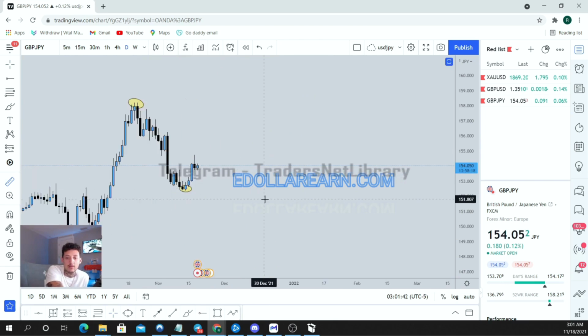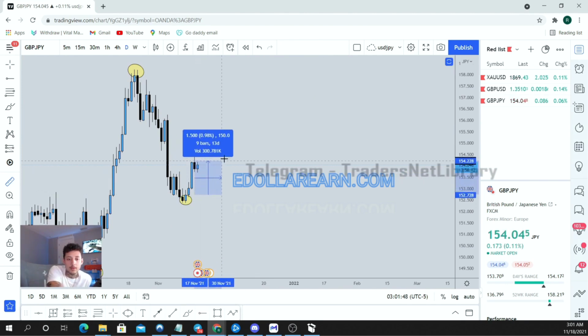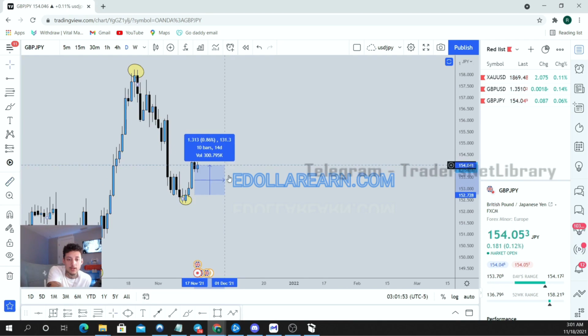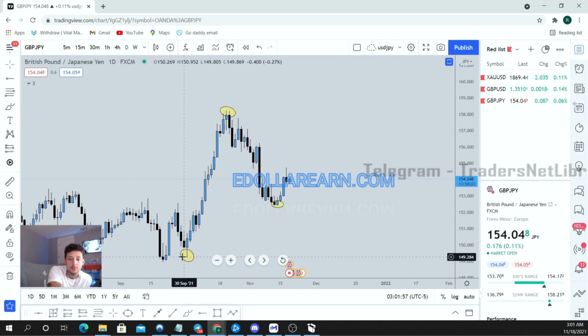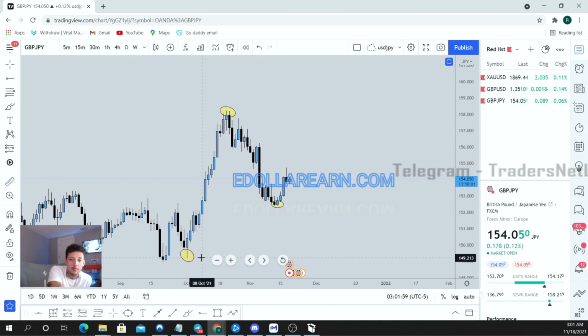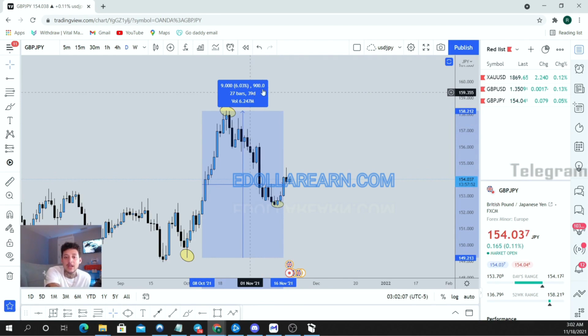Then over here, we have a pip counter. So what we could do is click on this ruler and click to wherever we're looking for. Let's say I want to measure a specific move. Let's just say I'm curious to see how many pips this bullish move was from the very low to the very high. We could see that this move was 900 pips, and GJ increased 6%.